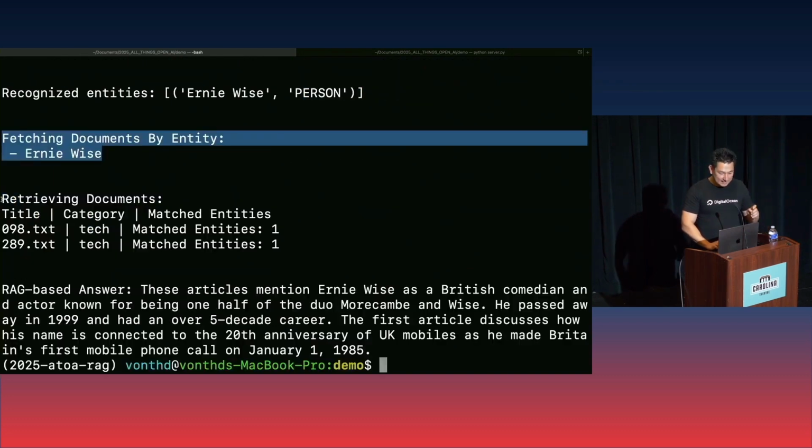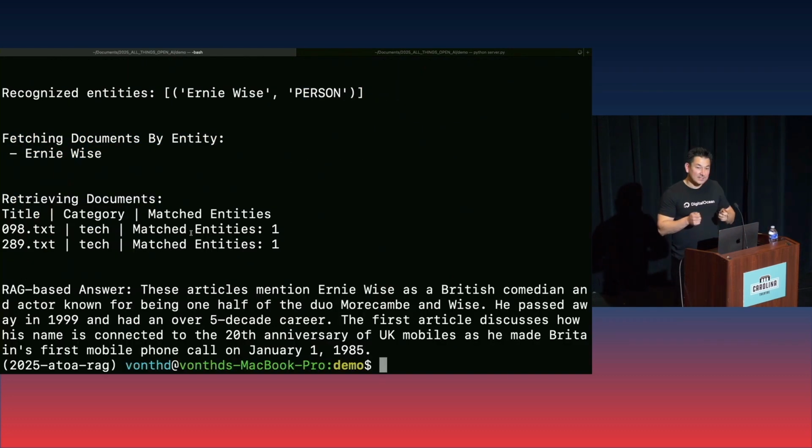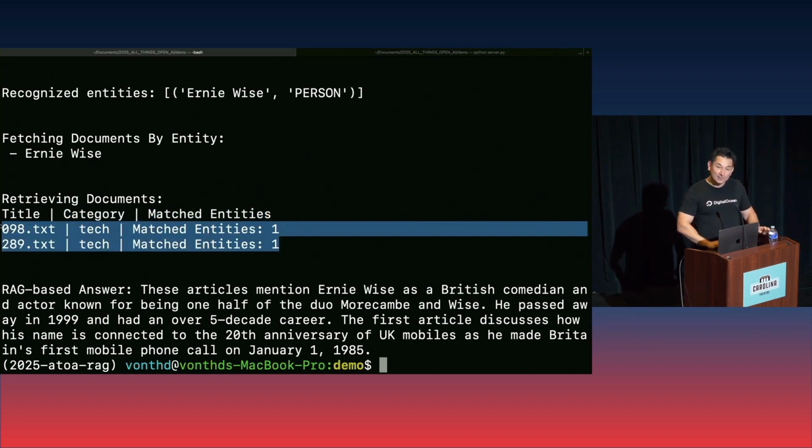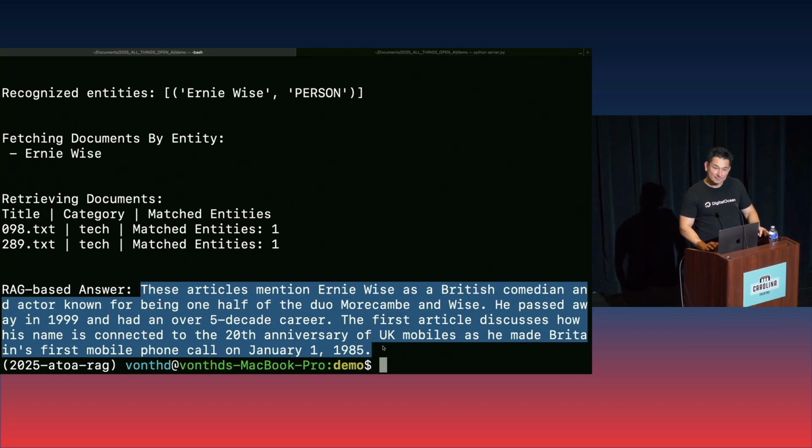Using the graph database, taking that named entity, it's fetching all documentation relevant to Ernie Weiss that's contained in my graph database. Because with graph databases, I can make the associations any which way I decide. This time in the structure for my graph database, I have entities pointing to the original documentation. The code queried the graph database. It found 2 documents that are relevant to Ernie Weiss. And it then took that information, and only that information, and provided an answer based on those documents.